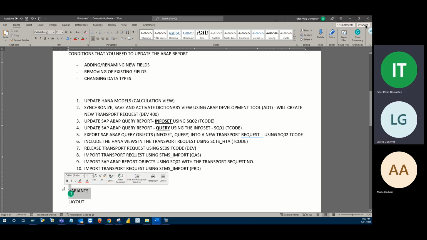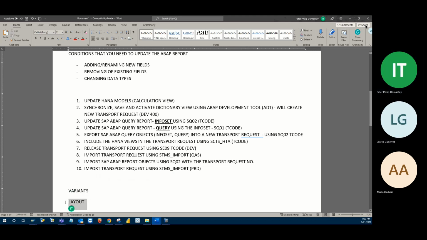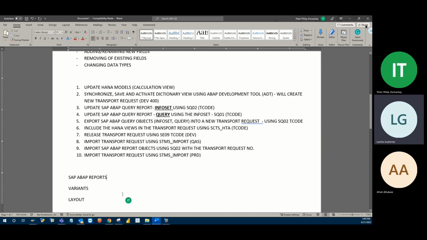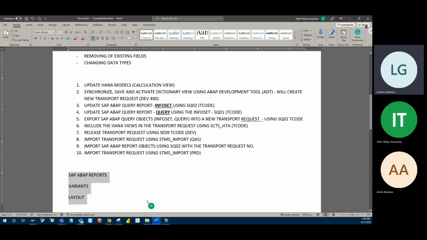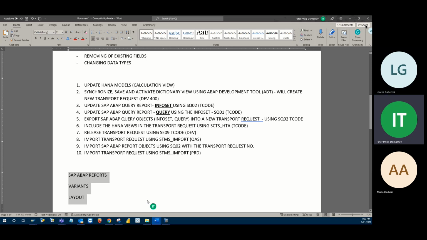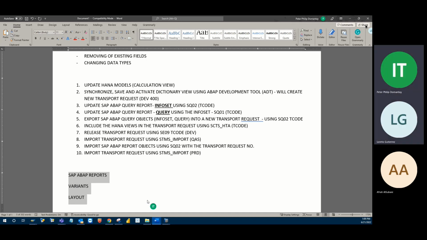This is the subject, yeah? Next subject. Variants and layout. This is related to reports. This is related to Mr. Tofik. Not only Tofik, all people, because whatever reports you have, you will have variants and layout. This is very important for you also, for all of us.